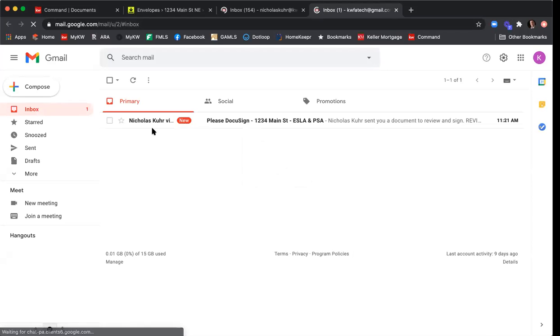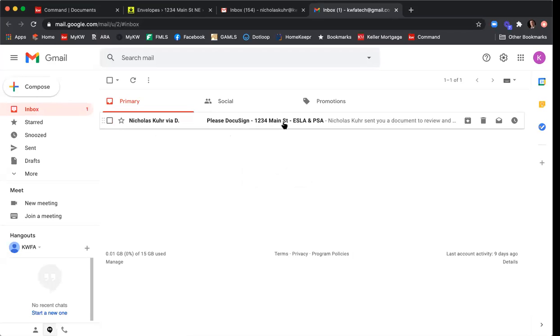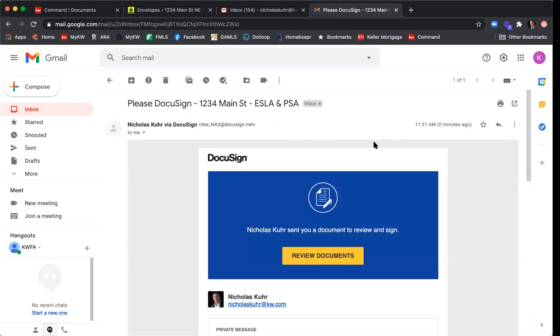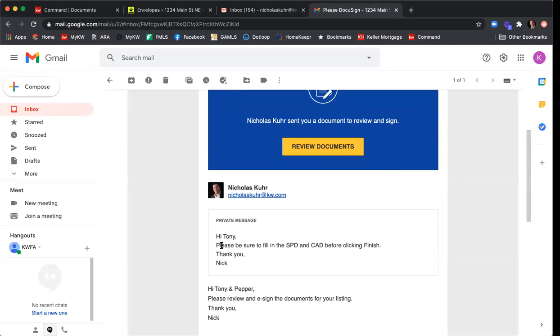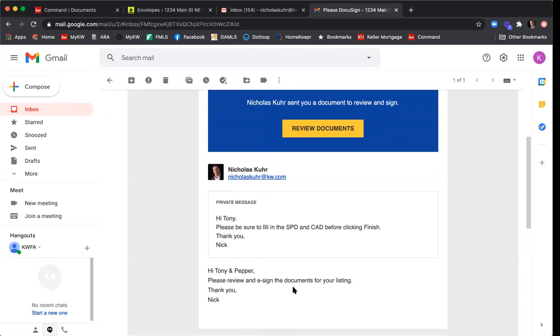You can see here, Tony has received an email. It says, please DocuSign 1234 Main Street, ESLA and PSA. I'm going to click on that and scroll down. You'll see we have a private message. Hi, Tony, please be sure to fill in the SPD and CAD before clicking finish. That's a private message to just Tony. Below that is the message I sent to both Tony and Pepper.